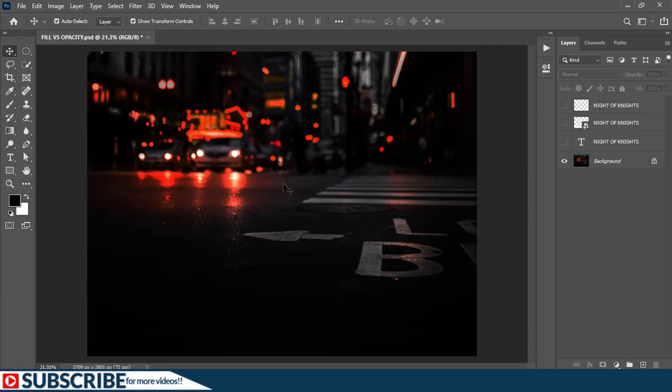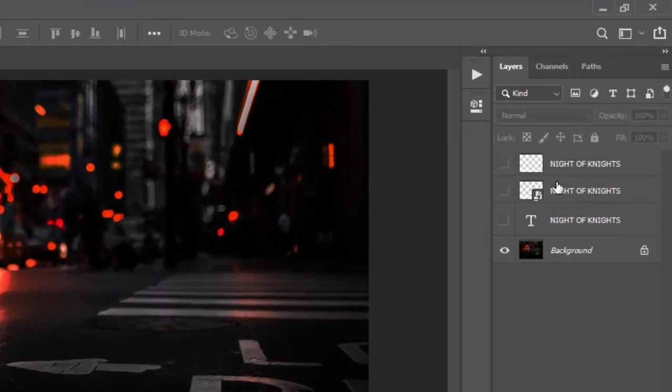Alright, here we are inside Photoshop. If we go to the layers panel, you can see I have 3 layers created. All of these layers are type layers. The only difference is that the type is different. For example, this one is a normal type layer. The second one here is a type layer which has been converted into a smart object. And the third one right here is a rasterized type layer.